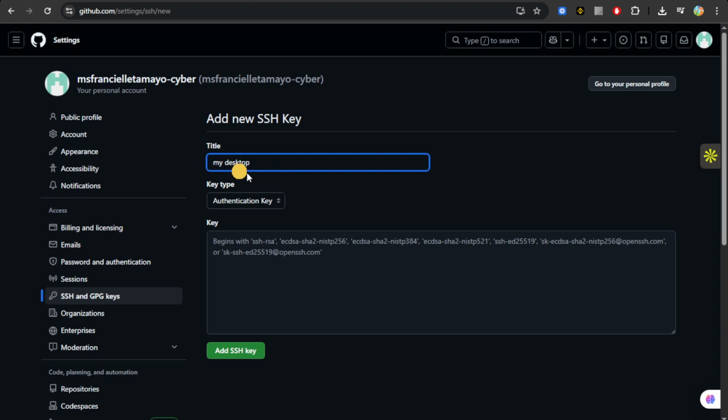Now from there, we're going to just add a title to this. I'm going to entitle this my desktop. And then from here, you're just going to enter the key type, which is the authentication key.